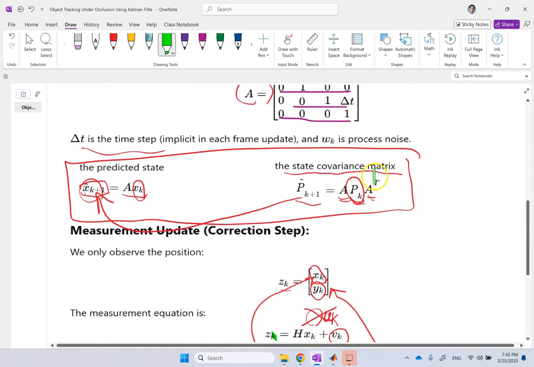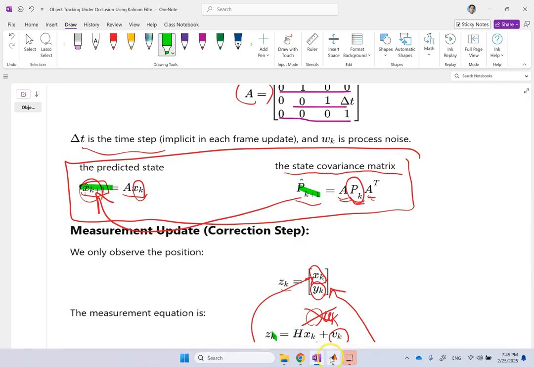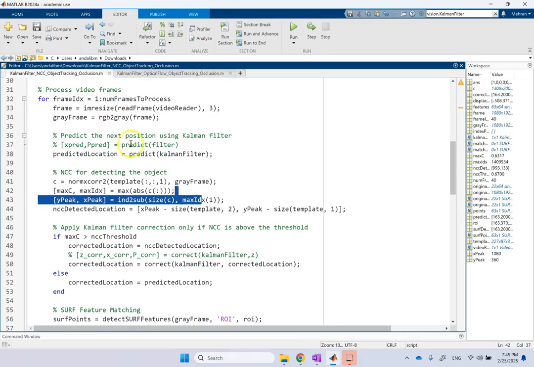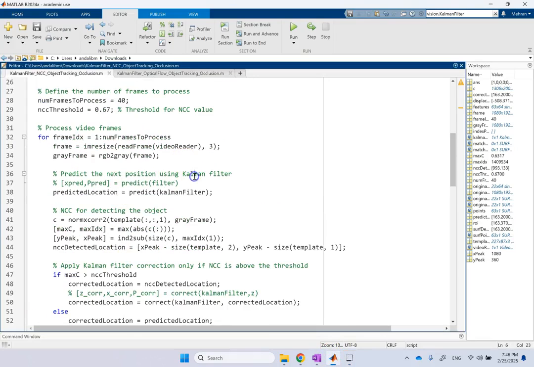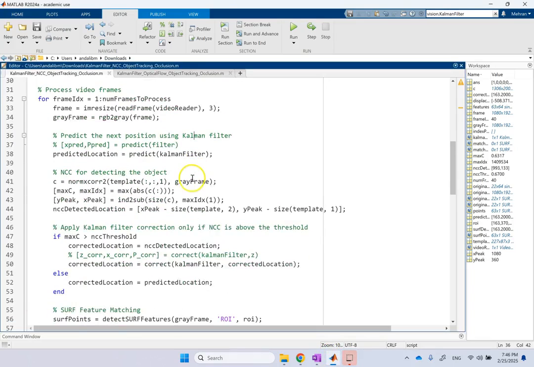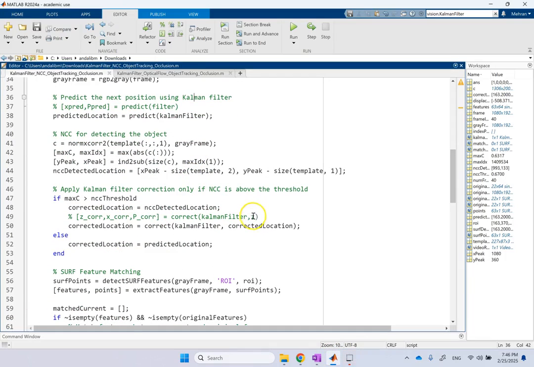In the prediction stage, what it returns is the covariance and the state, and you can see that up here, that it gives you X prediction and P prediction. Now the question is, where do I get my measurements? Remember, I need to pass it a measurement. So here I'm giving it some measurement called corrected location. What is that? That is directly coming from my NCC measurements.